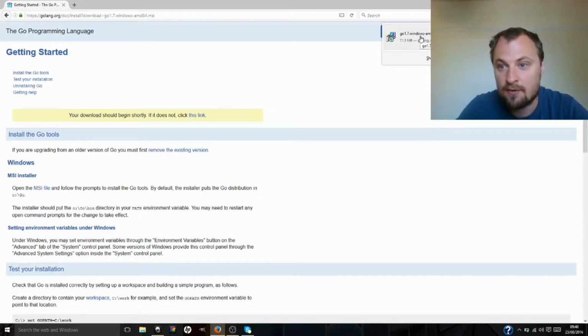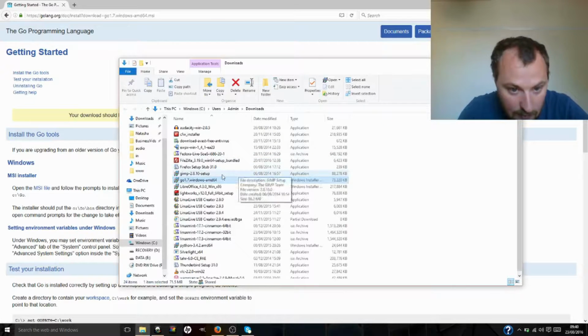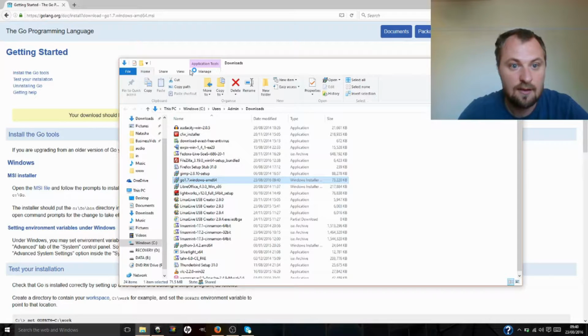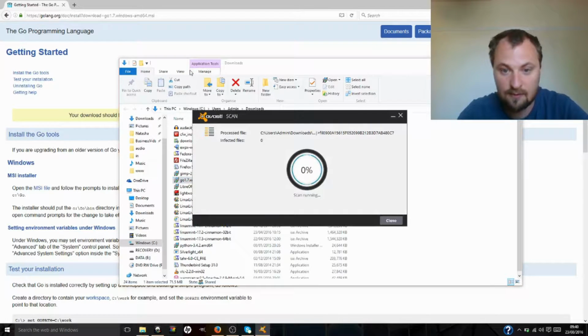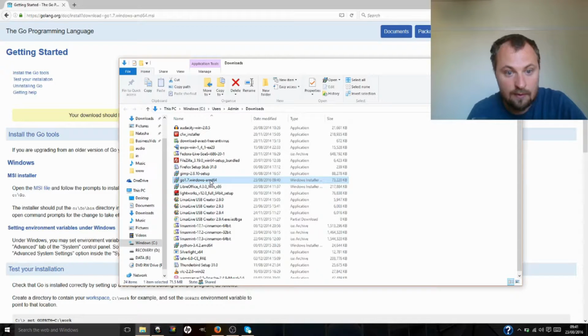So let's open folder, give it a quick scan, because I like to do that whenever I download anything, just in case. It feels very unlikely. I've got a secure connection to Golang there, so I would be very surprised. Yeah, we'll let Komodo do its thing. So we'll run this now.